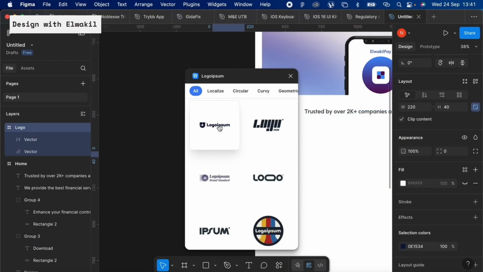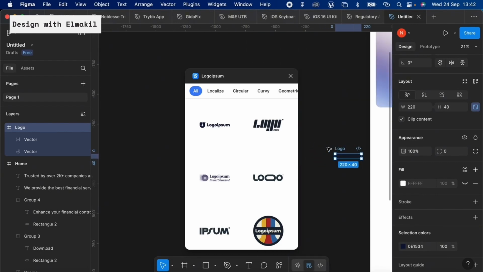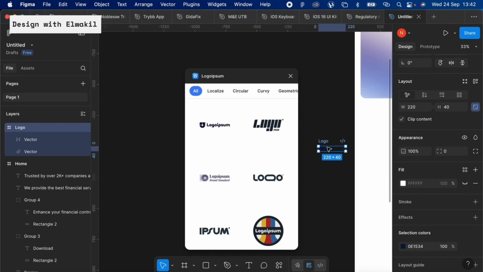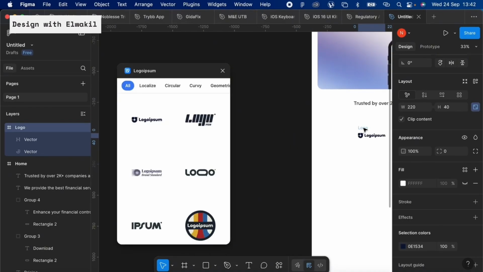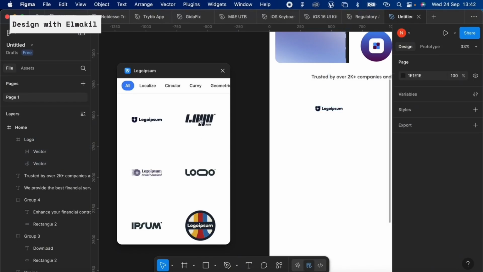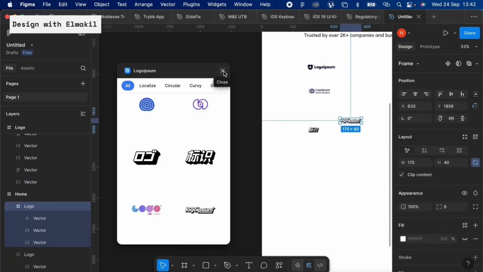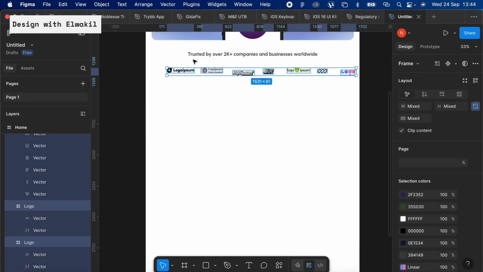You can see them here. So I'm just going to click on these logos, whichever one I'm satisfied with. Once I click on it, it's going to pop into my design file, and I can drag them inside my frame and keep working on them. So I'm going to drag around 5 to 7 logos, and that's what we're going to work with.